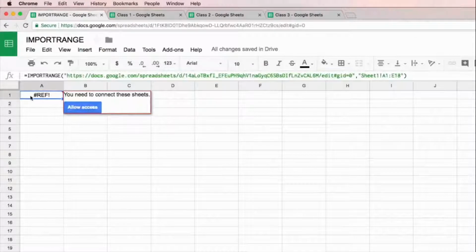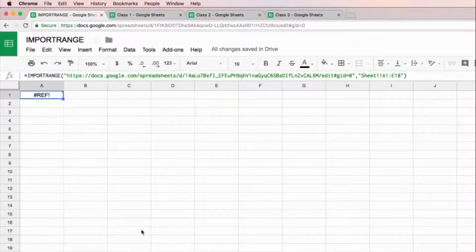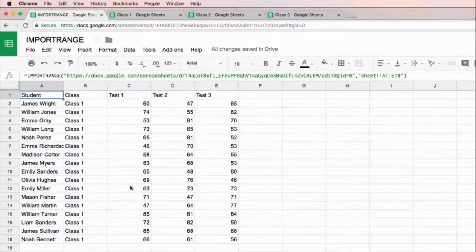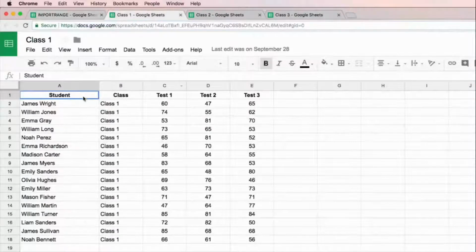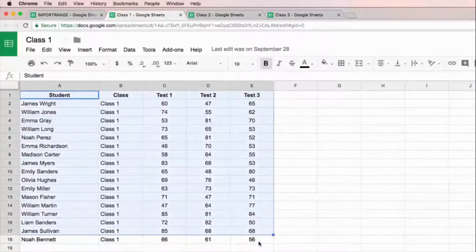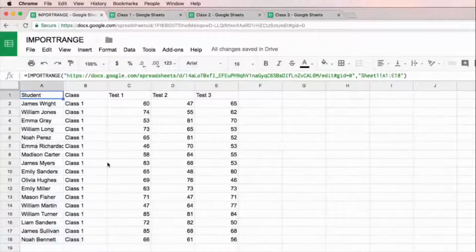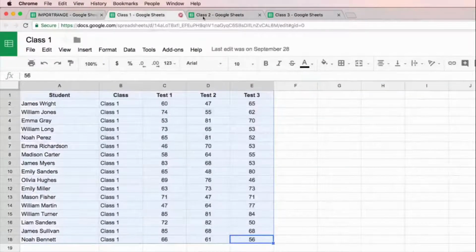And what you do is you click back on that cell with the reference error, and you get this little box here that says you need to connect these sheets, and a big blue button that says allow access. So you click that, and lo and behold, what it does is brings back that data from class 1, from that Sheet1 that you specified, from A1 all the way down to E18 there. And that is it. So it's really not a very difficult formula. But now we'll look at another example of how we bring together class 1, 2, and 3 into a sheet.